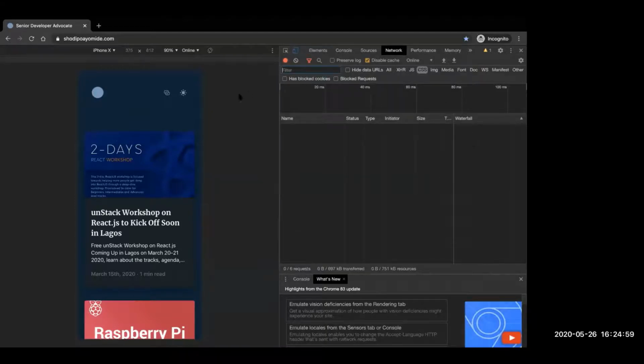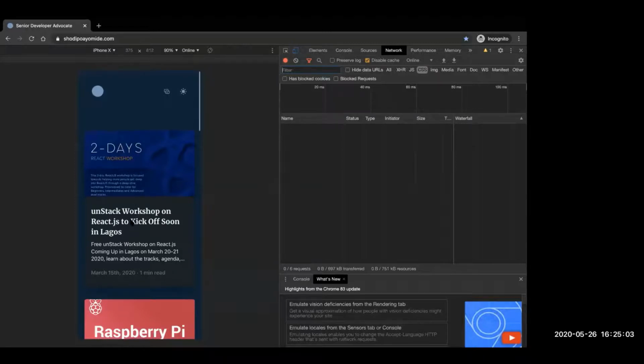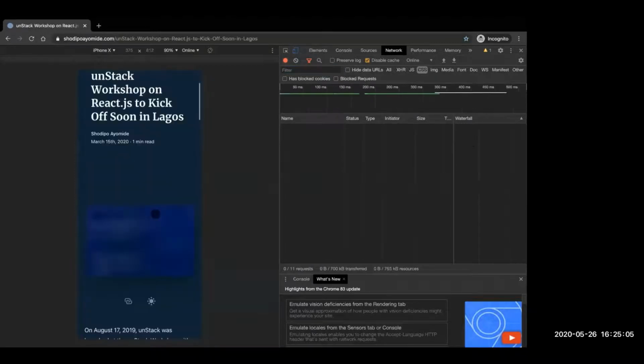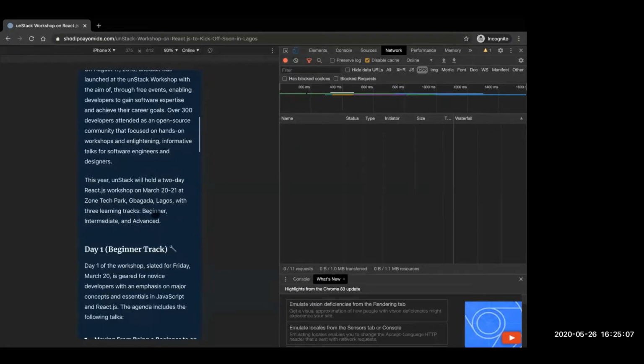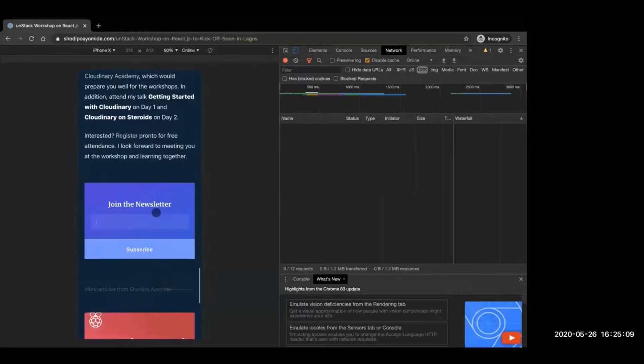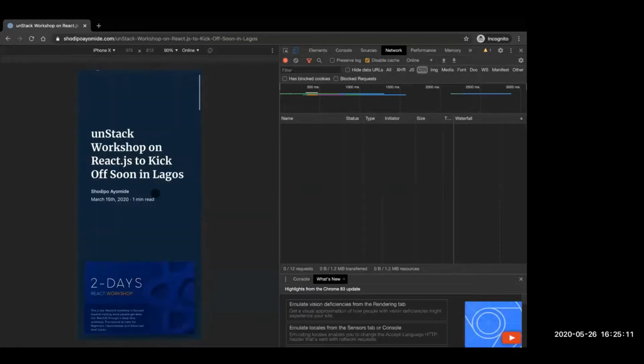So basically here, we're going to see how long each thing takes. We will have a couple of images, so let me open a blog post with images. I know I have images. I have a couple of images on this one, which is on Stack Workshop on React.js in summary. So what we're going to do is refresh this page. We're going to start this: record network log, then refresh.